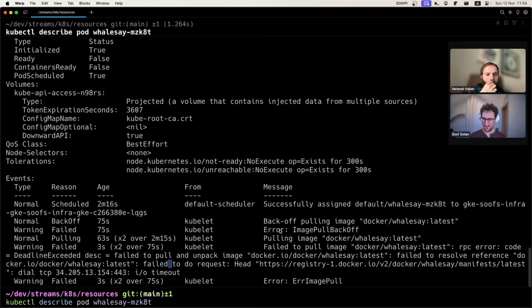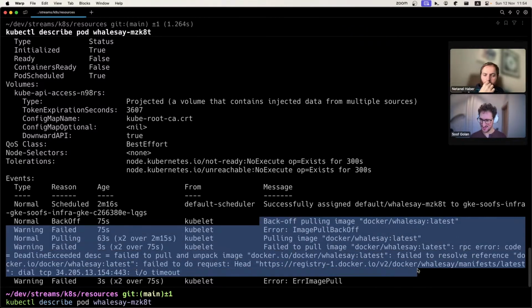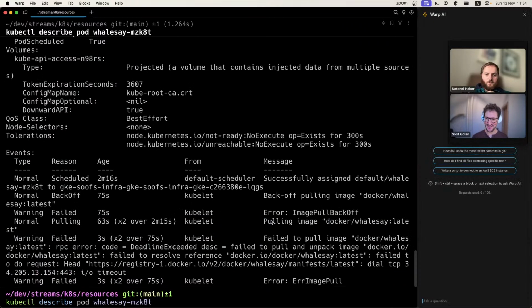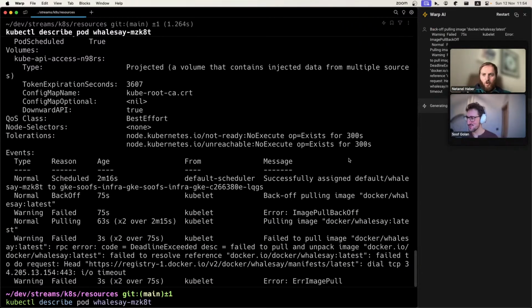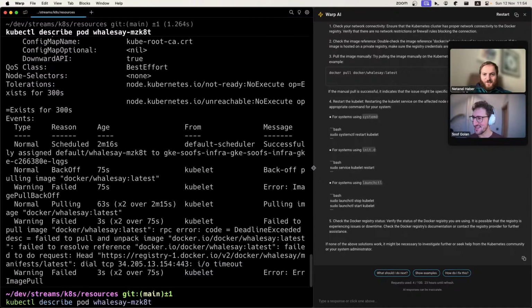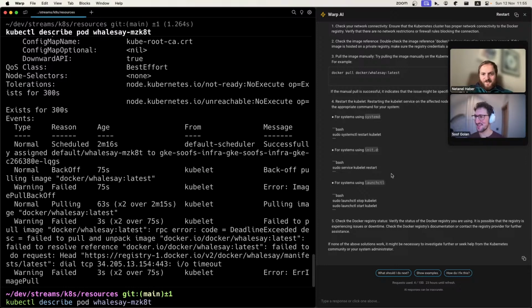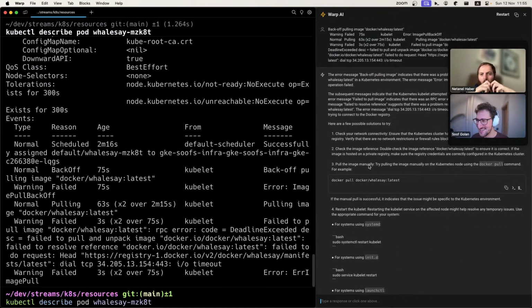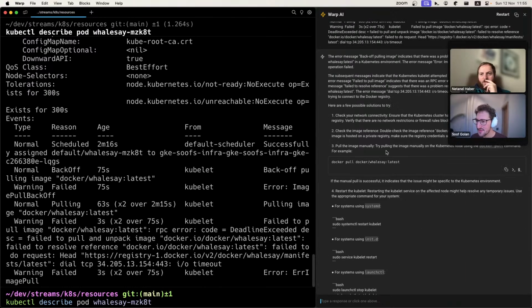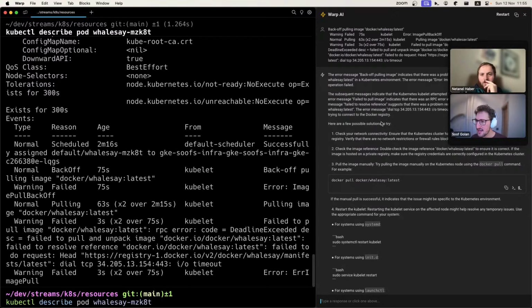Oh, by the way, if we actually want to, let's just smash this into our AI assistant just because we can. I know you're a Warp shill. They definitely don't pay me enough for the amount of advertisement I do for them. Sudo systemctl reset kubelet. Sure. Why, really though? What's the actual error? That's the question.